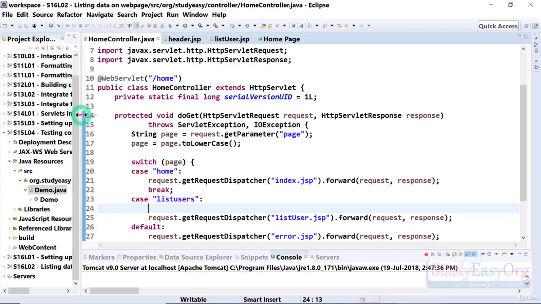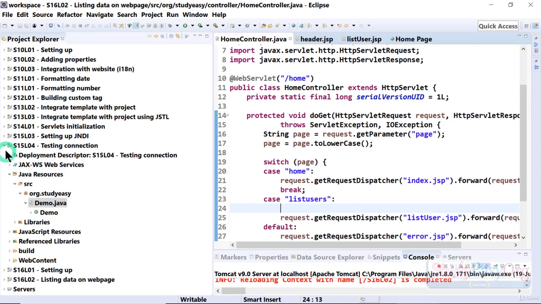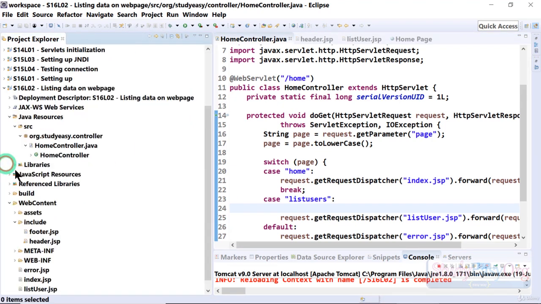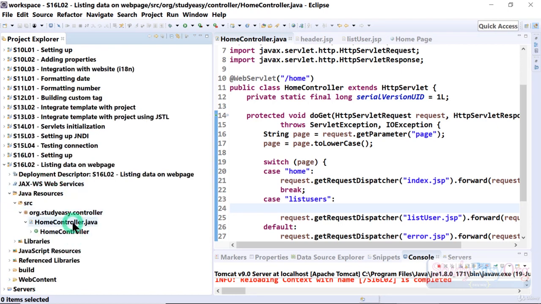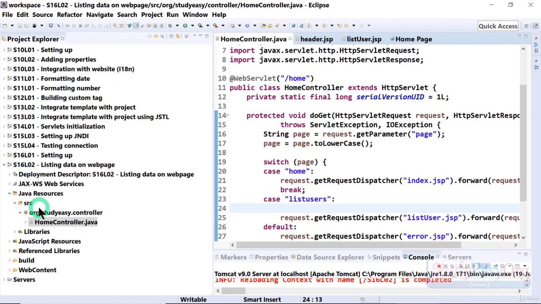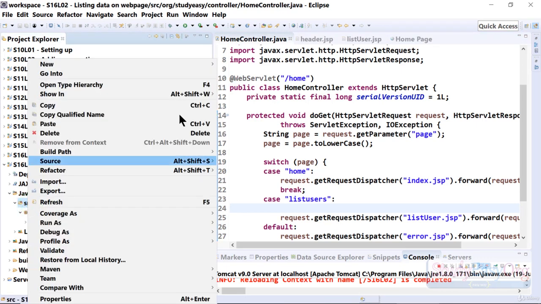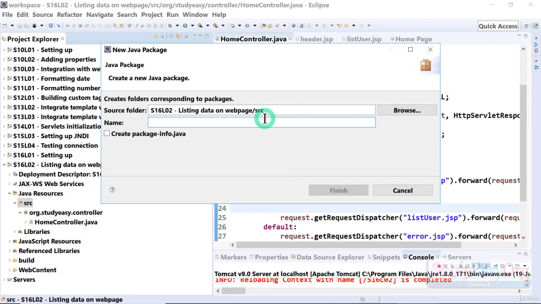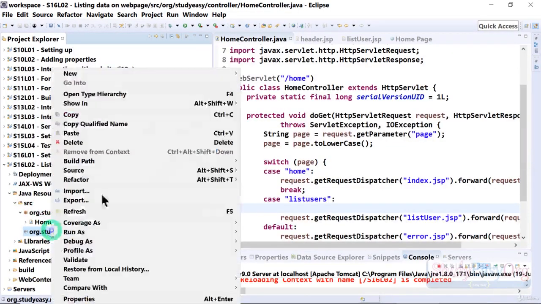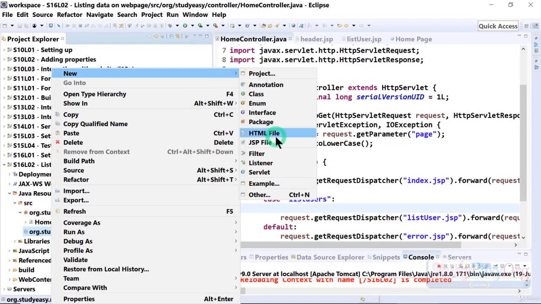We will expand this in order to reduce confusion. And here is the project listing data on web page. We have the view files, we have the controller. Now let us create the model. So in order to create the model, I will create a package first, and we will give the name as org.steadyaz.model. We will click on finish, and inside this model we will create yet another class.